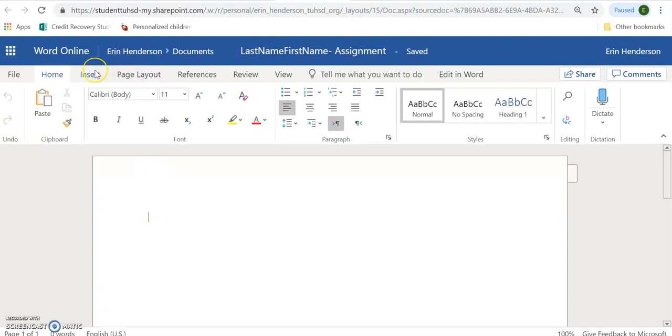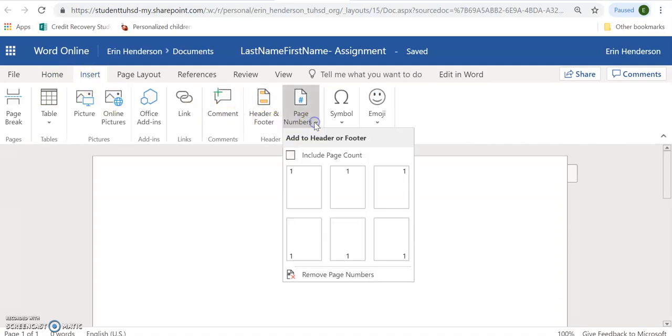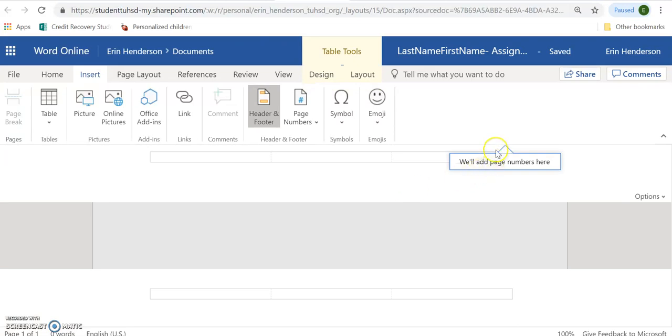So we want to go ahead and insert a header. So to insert a header, you're going to click here on Insert, and then you'll come here to where it says Page Numbers. So click on Page Numbers, and then select the option in the upper right corner. It's going to add the page number here, but you want to also put your last name in front of it, just like that. Make sure you put a space.